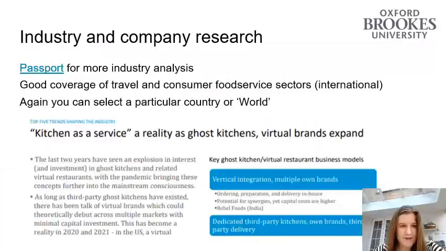Let's move on now to look at Passport, which has some really good further industry analysis. It's got good coverage of the travel industry and the various subsectors of that, and consumer food service, so bars and restaurants, etc. Again, you can select a particular country that you're interested in, but you could also select world to look globally. There are some really interesting insights into the current situation, the impact of COVID on these industries in Passport. So let me show you now how to find those.